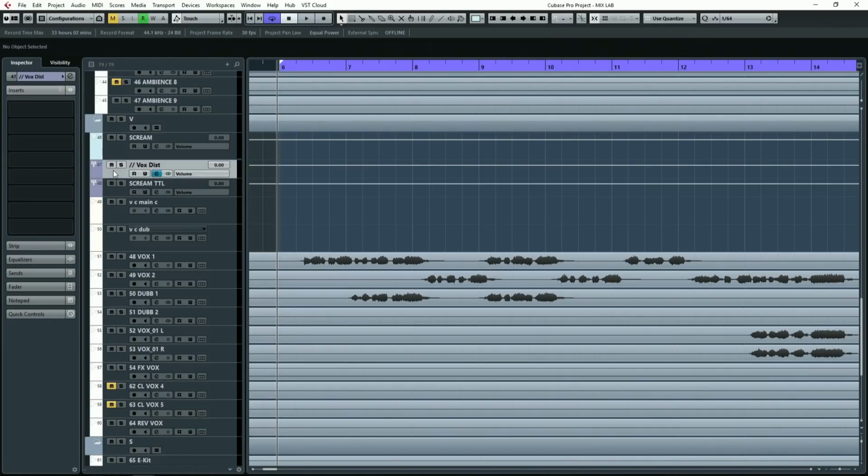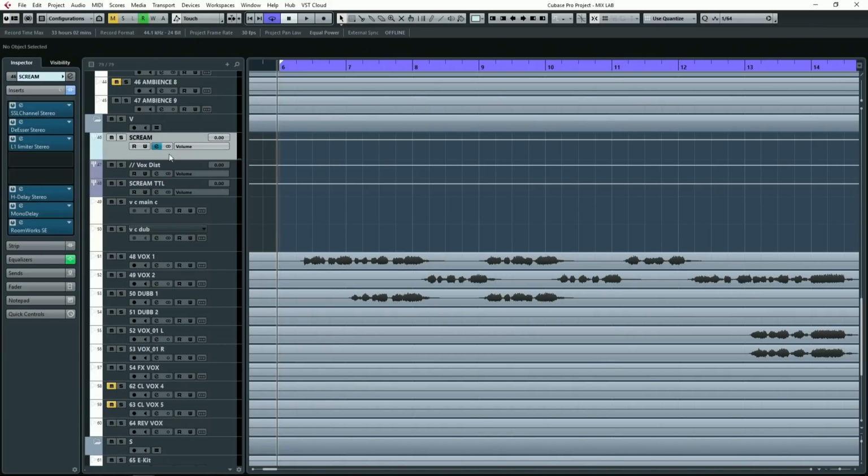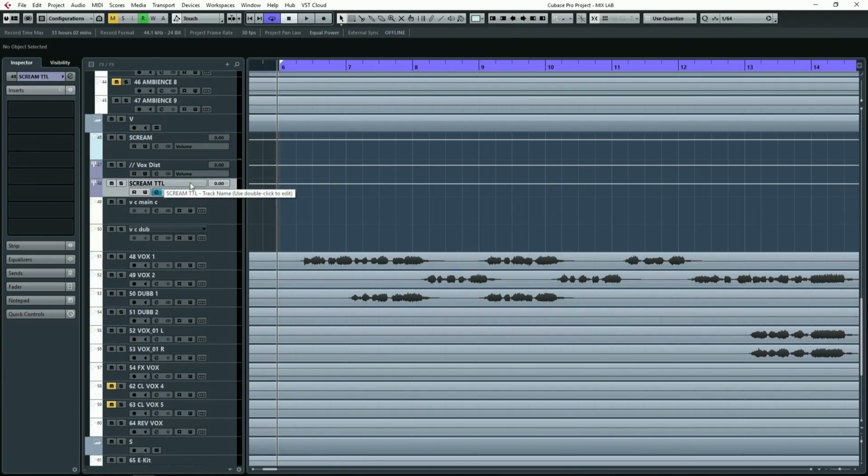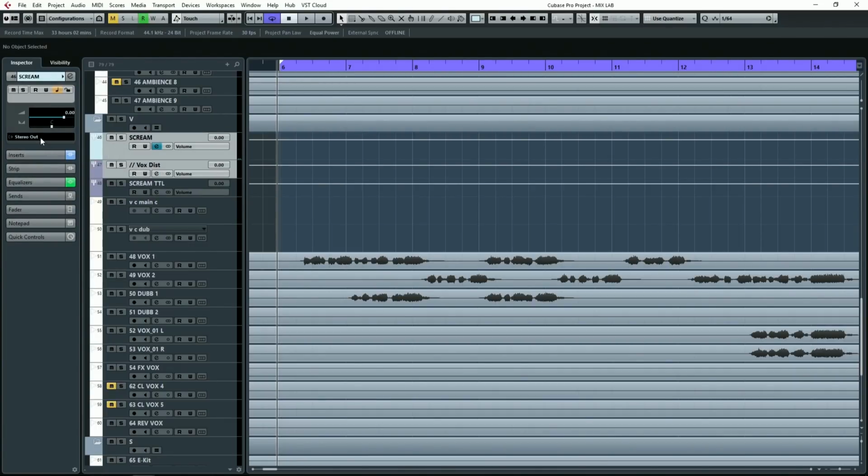Okay, so there's a reason for this. When I add some parallel distortion, as I turn the volume up on the fader, it's going to bring up the volume of this. So I may come up with a blend that I like, but it's going to make the vocal super loud. So I'm going to route both of these to the total bus so I can bring the volume down. Now we have control over that.